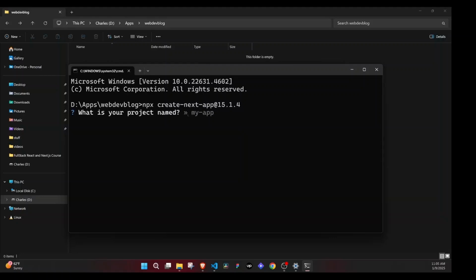Here you can give your project a name and it will be now inside this web dev blog. But if I want to make web dev blog to be the name of my project, I'll just use a period or a full stop and hit enter. So that will take the name of that folder as the name of the project. Would you like to use TypeScript? And I'll say yes, I'll be using TypeScript.